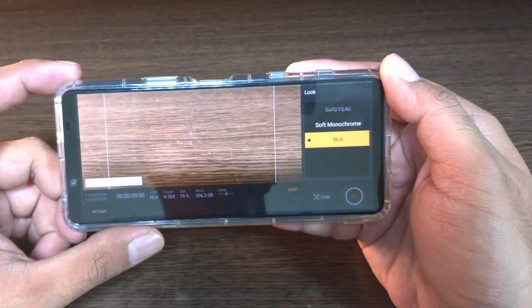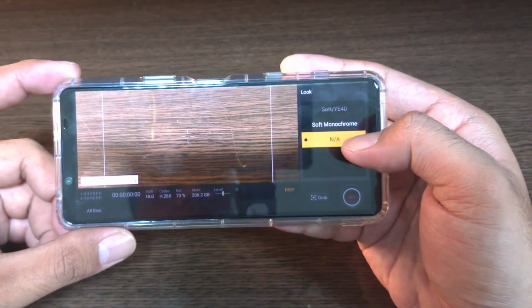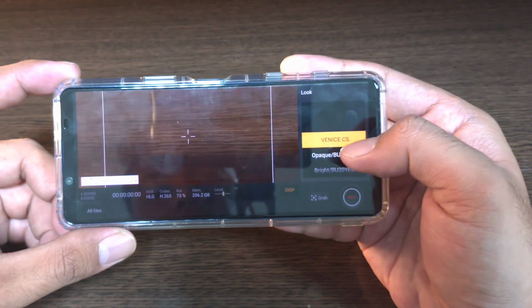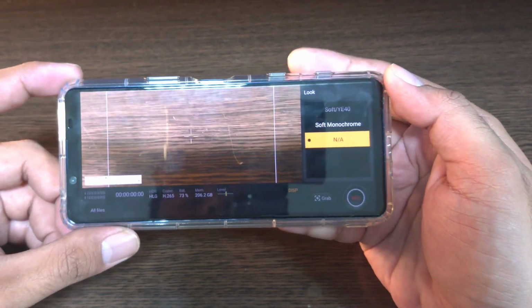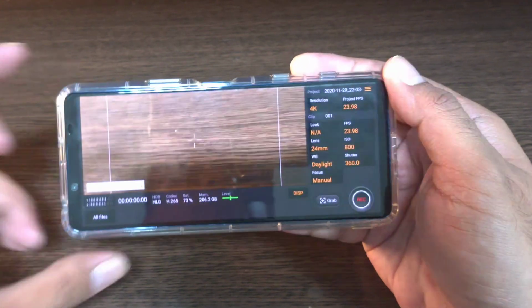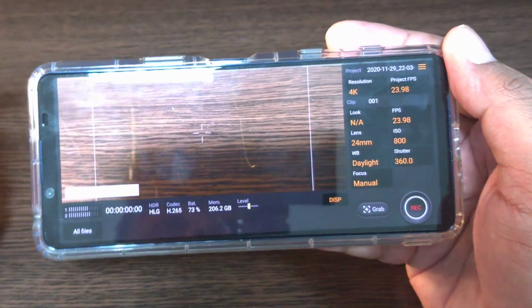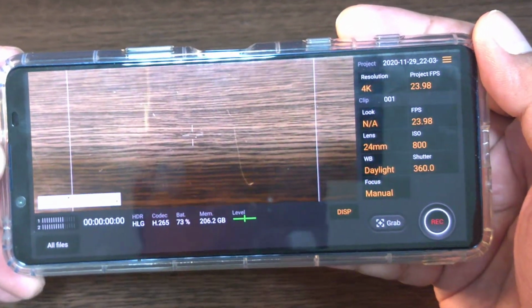If you want to shoot using this Cinema Pro app, maybe you cannot put some look on it, because when you're taking a video, it is in HDR by default. Maybe in post-processing you can adjust the contrast or put some color grading on it.